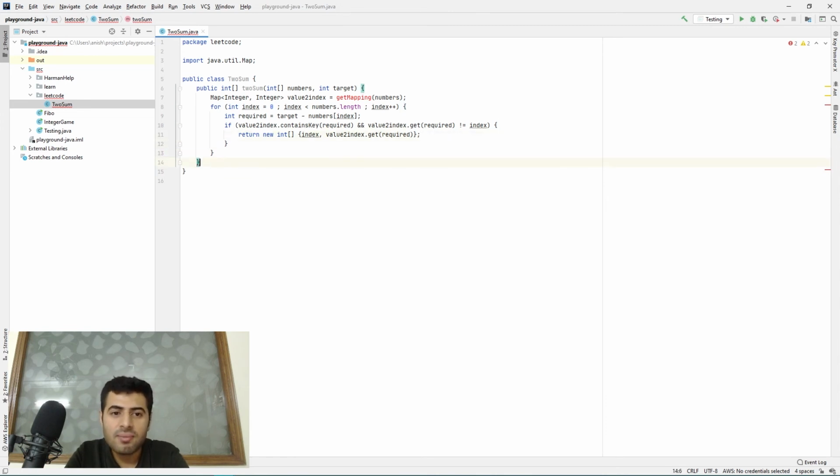But this is Java, so we cannot return null, we cannot return void when we have clearly stated that we will be returning an integer array. So after the for loop, I'll just return an empty integer array. This condition will never arise because we have been guaranteed that a solution to this problem will always exist. So this statement will never execute, but we have to write this because this is Java.